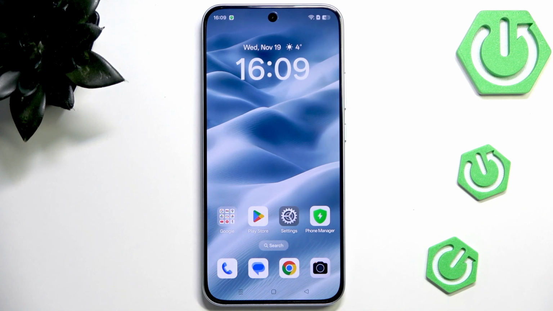Hi everyone, in front of me I've got OPPO A6 Pro, and let me share with you how to check for the software updates on this device.